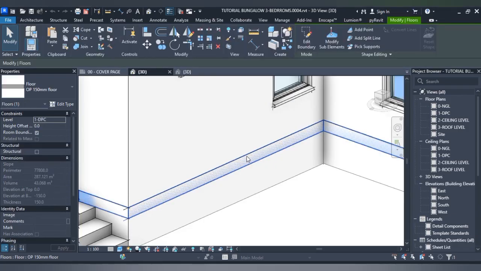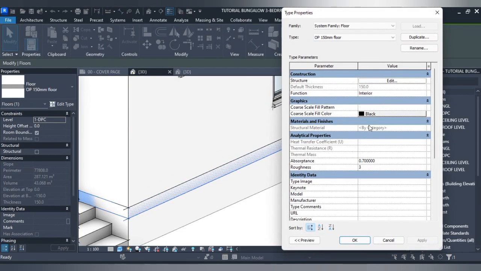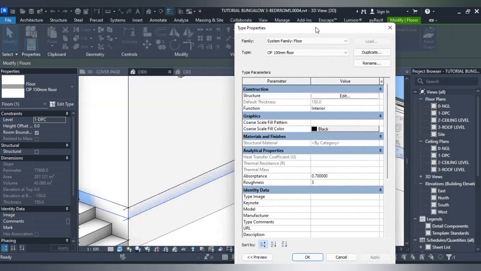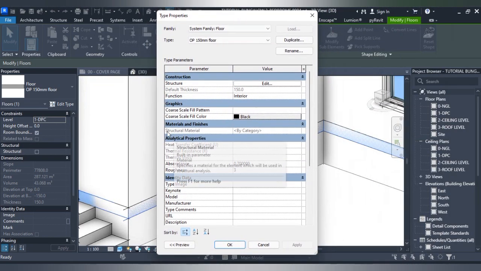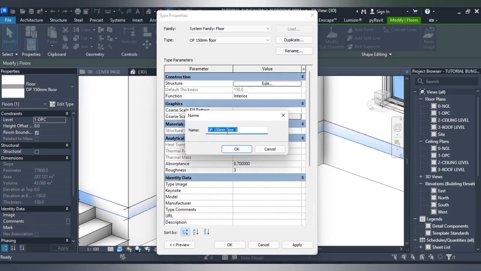So this is what I mean. If I click on the floor and go to the edit type, the material here is by category, which means there is no material. So the structural material here is by category, so there is no structural material applied. I'm just going to edit it, but before I do that, I will always duplicate. Please always do remember to duplicate. Then I can call this floor updated.